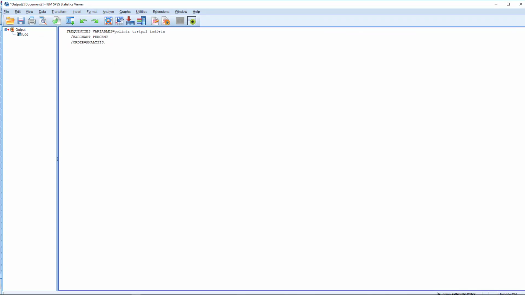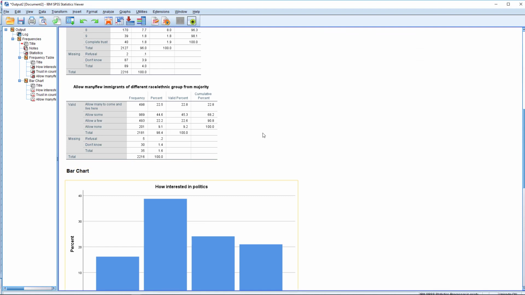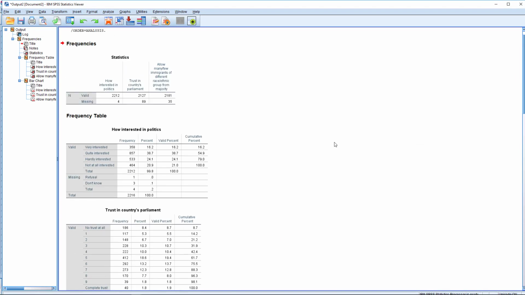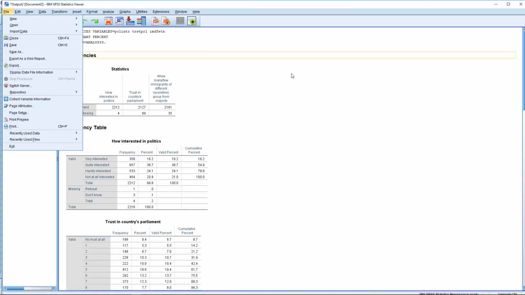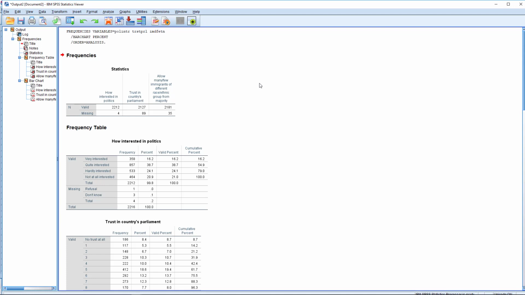Any procedures that we perform in previous screens, the output will appear in this dedicated window called the output viewer. And again, if you want, this file can be saved as well for reopening later on. So in the frequencies table, we see that we get a couple of pieces of information.